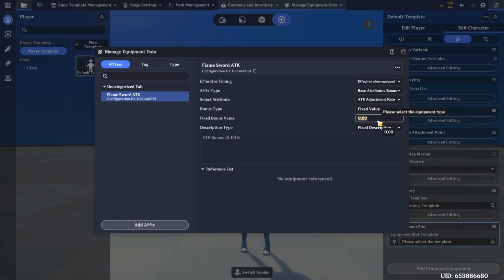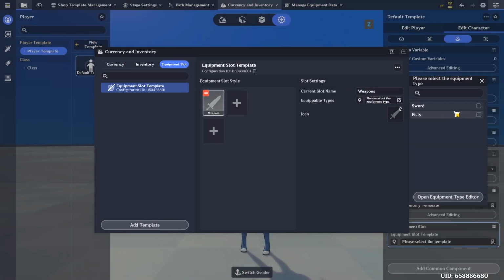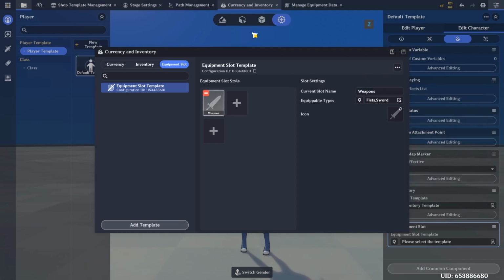percentage value. I want it to be a adjustment rate, and I want it to be of 100. Actually, that might be too much, so let's just do 10% more attack. And that's good for our flame sword affix. So we can minimize this. And now we can select the equipable types, fists and sword, to be on our weapon. So now we can equip fists and sword on our weapon slot.